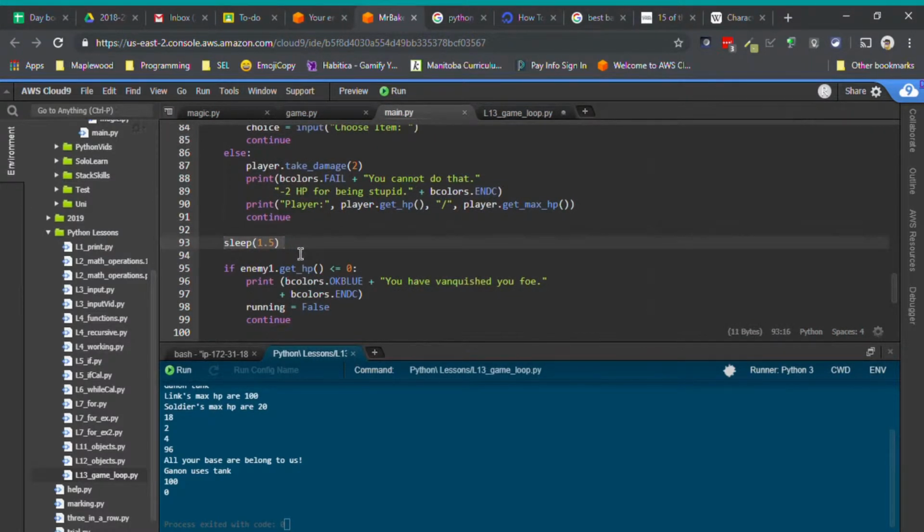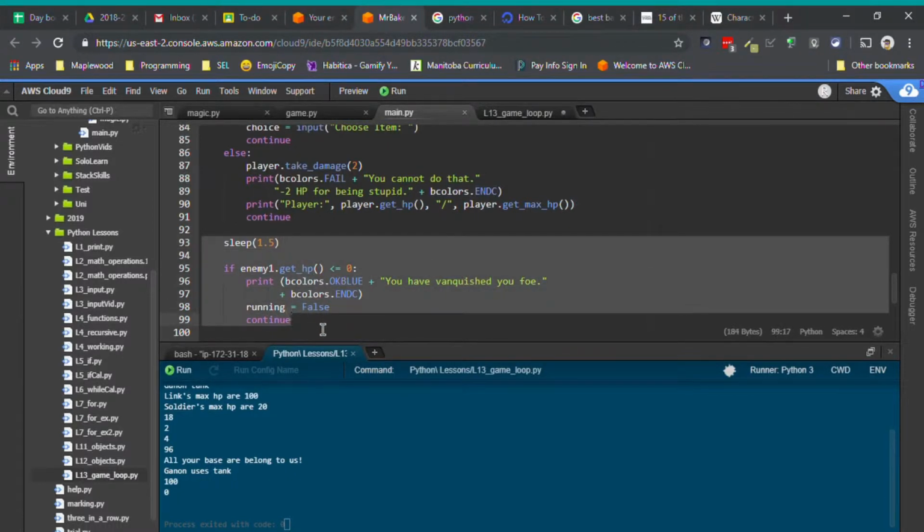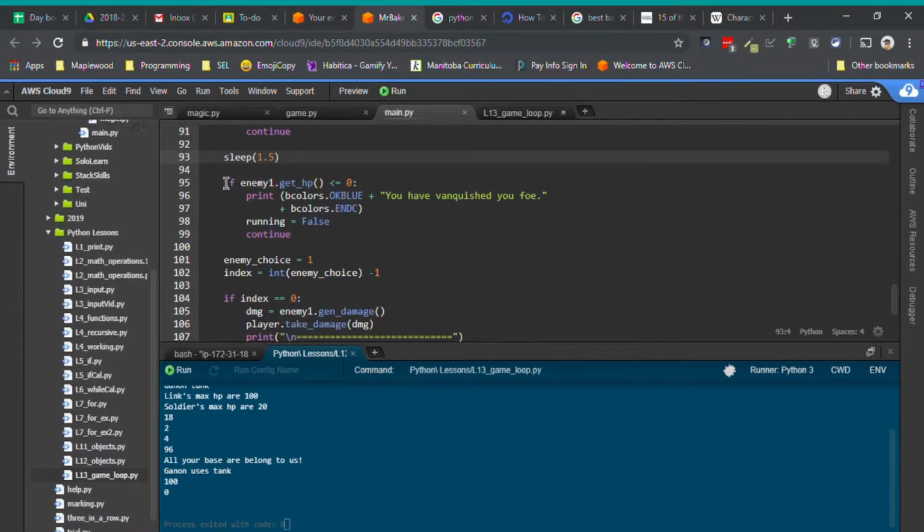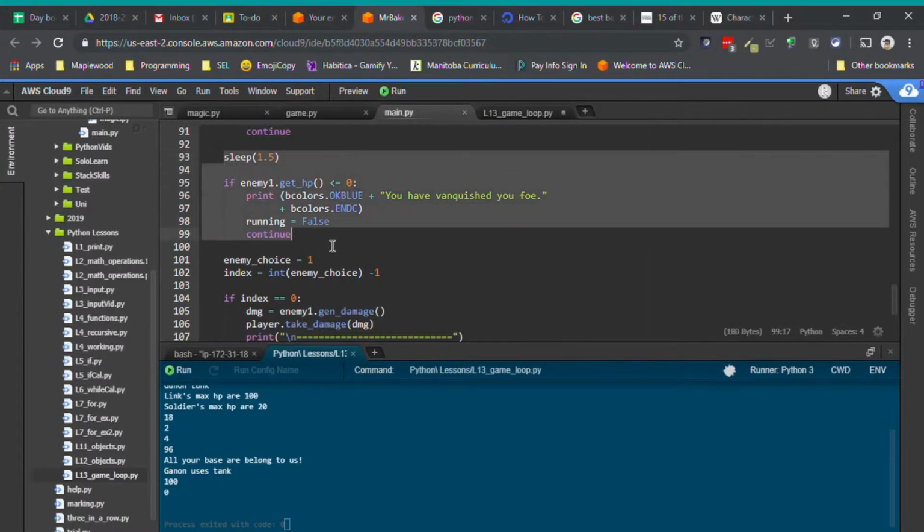And then I'm going to do a quick little thing here where we're going to pause for a second and a half. And then our enemy, we're going to check to see if our enemy's dead. If our enemy's dead, then we've vanquished our foe. And we're going to turn off our little battle sim part. So put that in there.